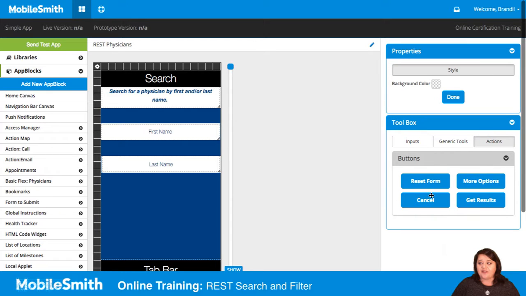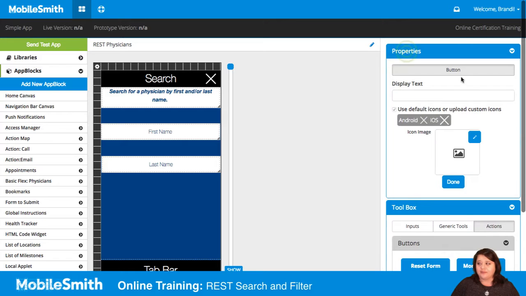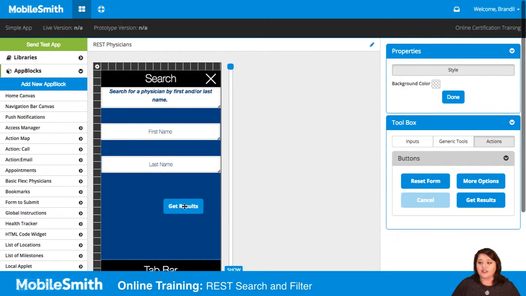Next, I want my actions. So, the actions I have available here are reset form, if you would like to give them the option, you can. Or cancel. So, I'm going to put cancel up in the nav bar. So, I'm going to drag and drop get results on the screen. Now, because this is an action, it acts like a button.